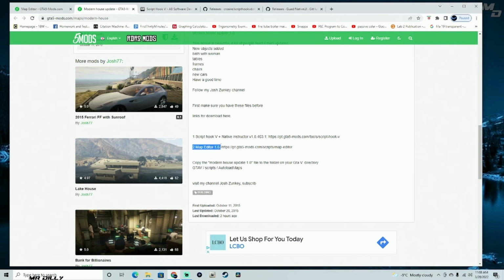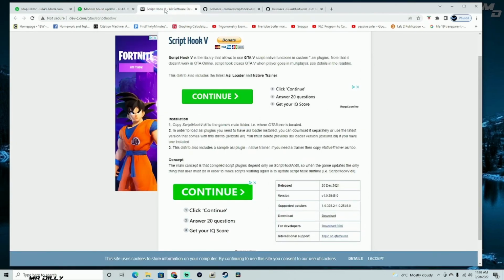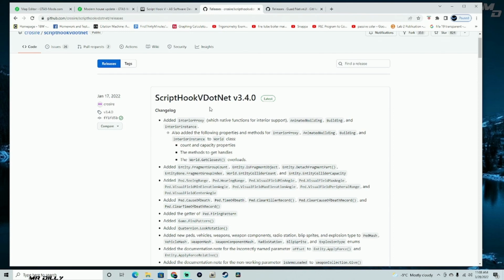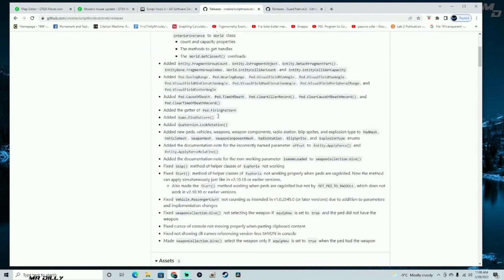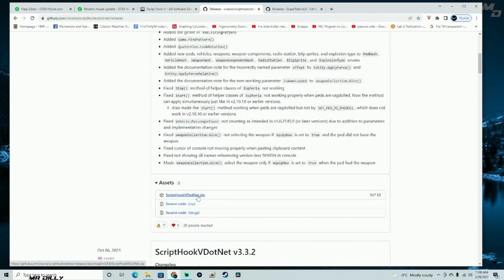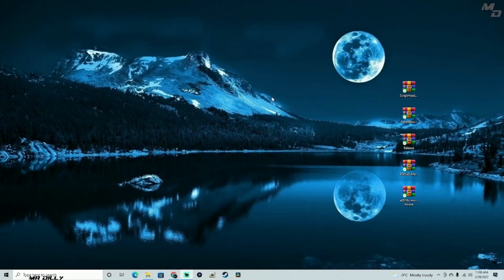If you want to download this mod, in terms of the requirements, we are going to install our ScriptHookV and our ScriptHookVDotNet. Make sure you download the latest version over here. Download the zip file over here, and of course, download the latest version of NativeUI. With that said, let's minimize this page real quick.